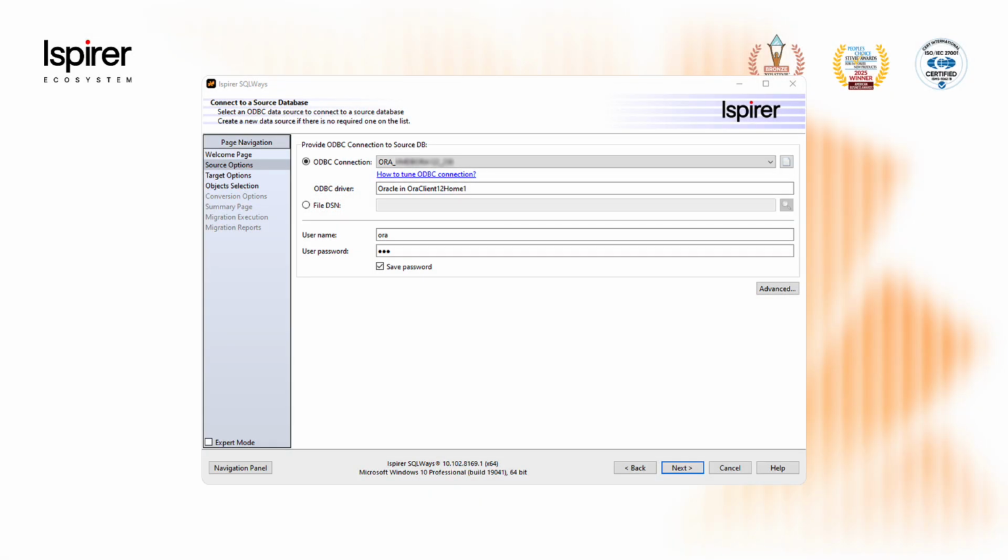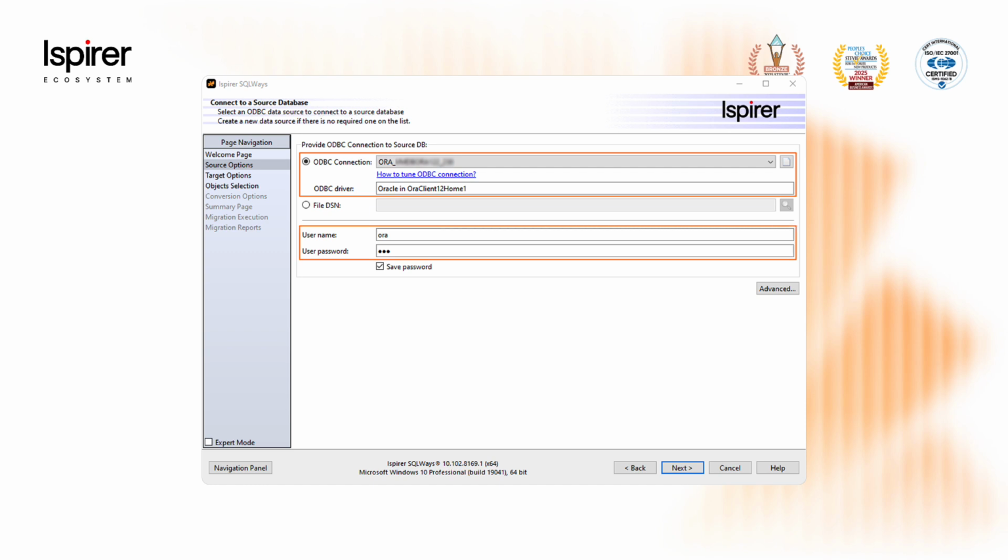Next, we set up the Oracle connection. Tune the ODBC DSN in source options. Provide a user and password with the right permissions. This lets SQLWays access the Oracle system tables.